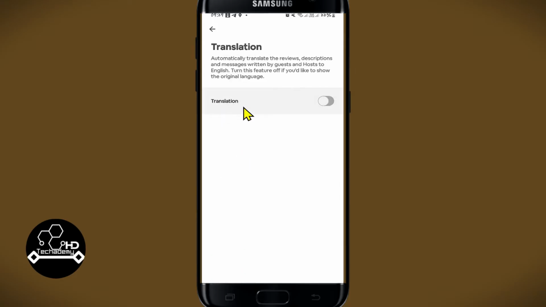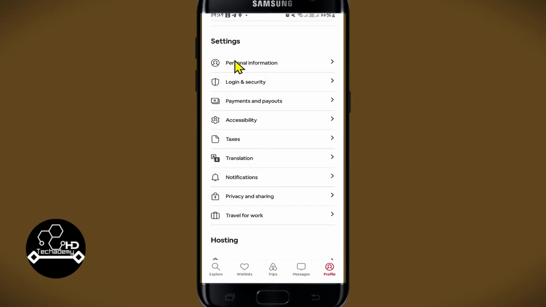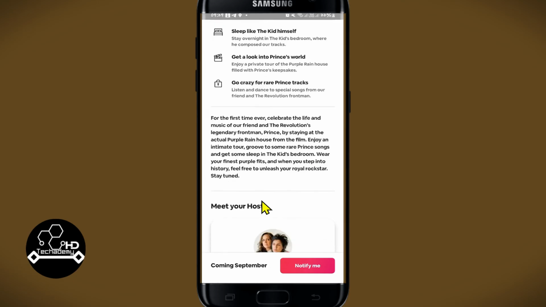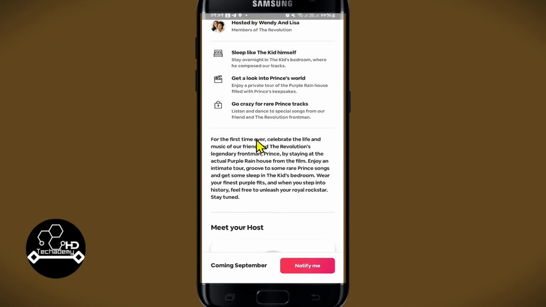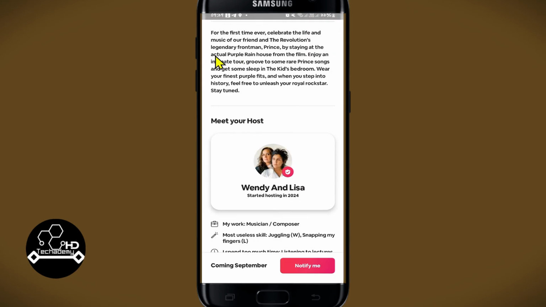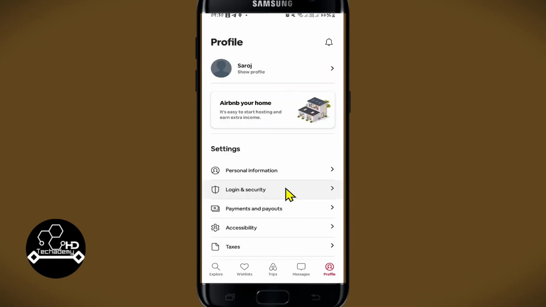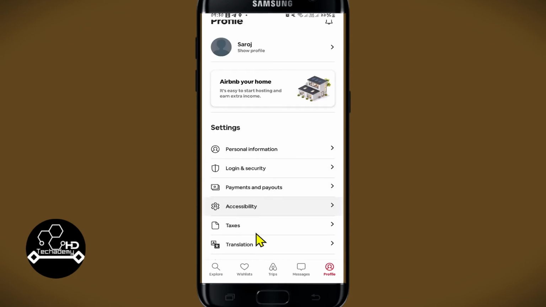When translation is set to off, this will not translate any language from the comments that are displayed for any property, which means that you will be able to view any property details within the native language instead of the translated to English version. Other than this, there is no direct option to change your language within the application.